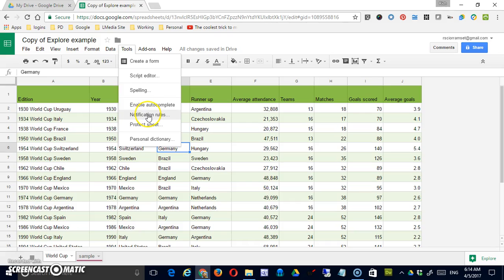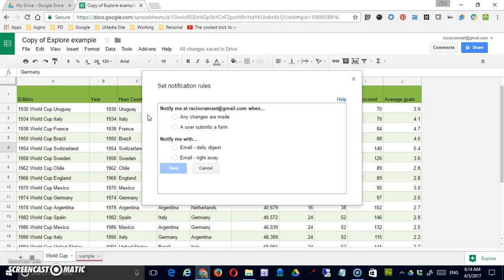Okay, next feature is notification rules. Now, you can set this so that you're notified, at the Gmail account that you're using for it, if any changes are made to this form or if a user submits a form. And that can be very useful. If you do have a Google form out there that's sending data to a spreadsheet and you set this, you're just going to get an email when somebody fills it out.